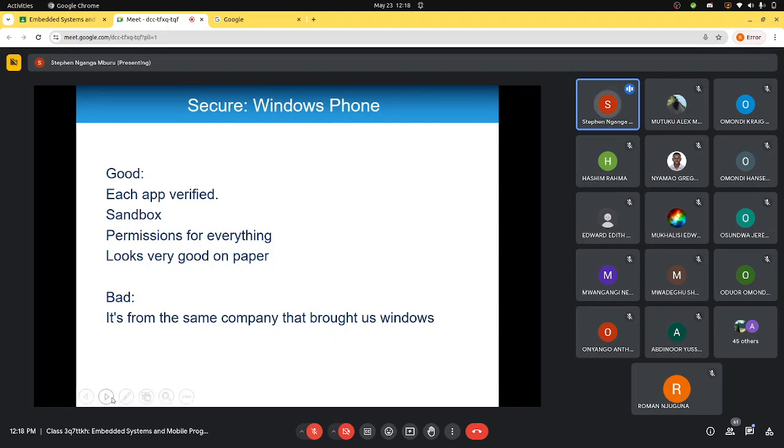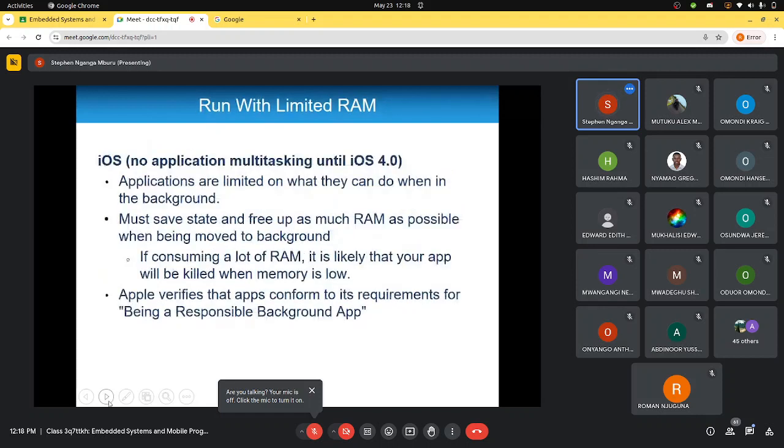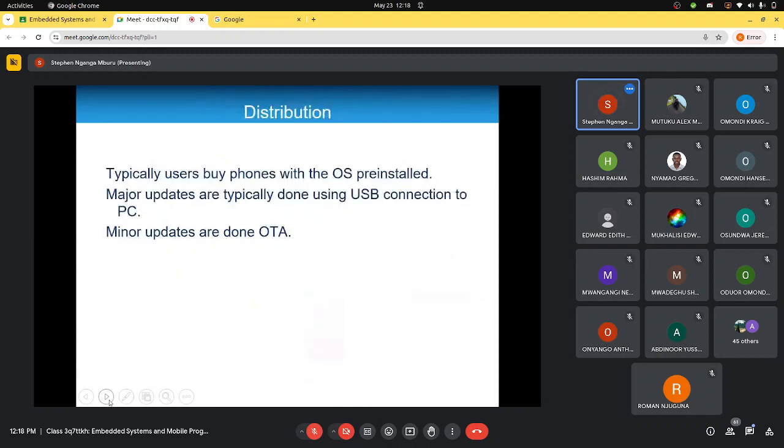I don't want to talk about Windows because it's no longer there. I don't want to talk about limited RAM because we are aware of why there was limited RAM in some older OSes, Windows, Linux, not Linux, but iOS and most of these.